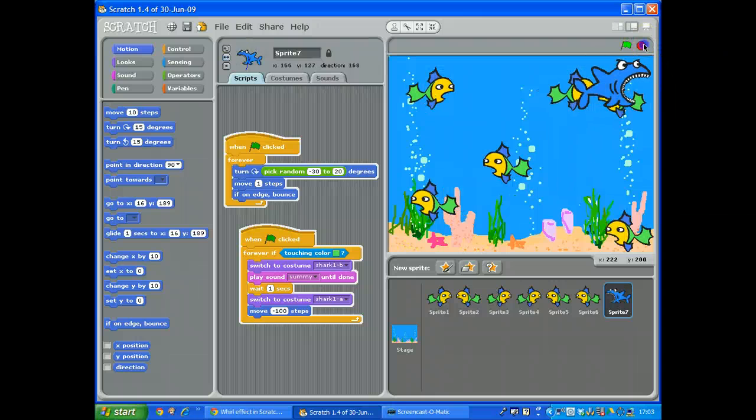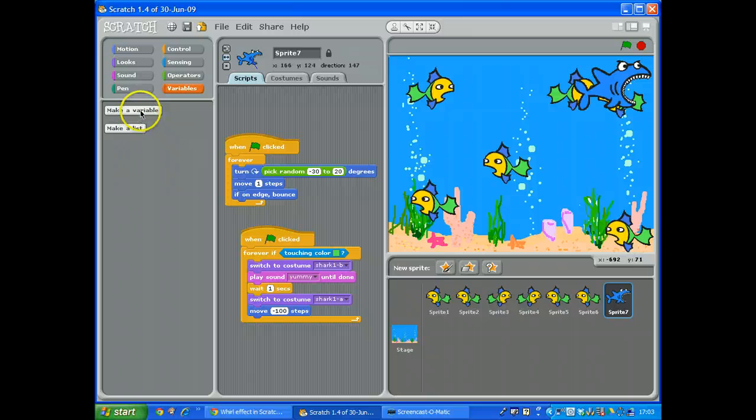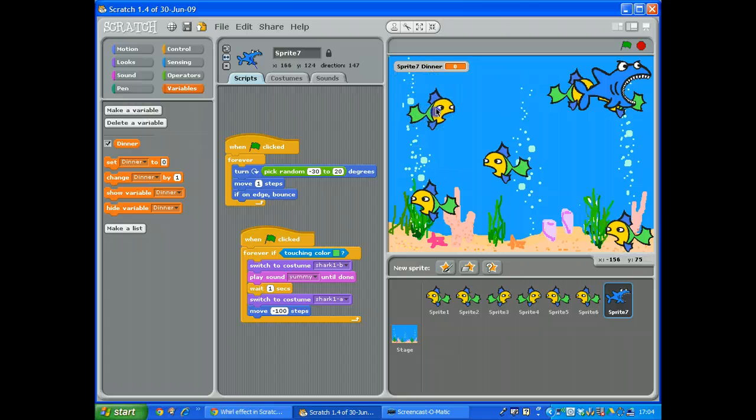What we're going to do now is add a variable. So we're going to click on variables. And we're going to make a variable which we're going to call dinner. Okay, this is for this sprite only, just for the shark. Okay, and there it is. There's the dinner up there.